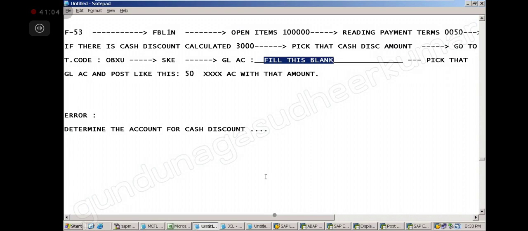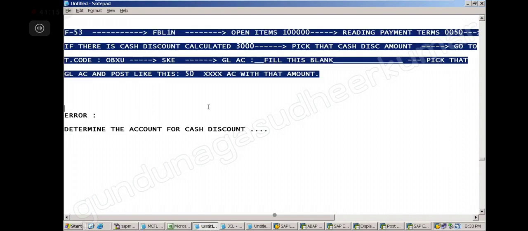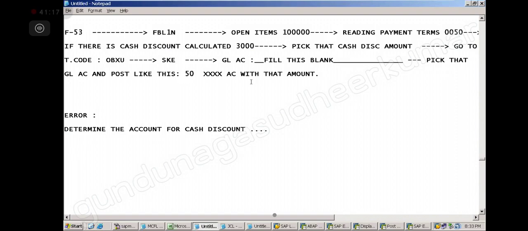So what do I have to do? I have to create the GL account and give that GL account here. When I give that GL account, it will run. This entire program will run perfectly. I will get the result, so this entry will be posted. Correct? Got it? Yes, sir. Right.